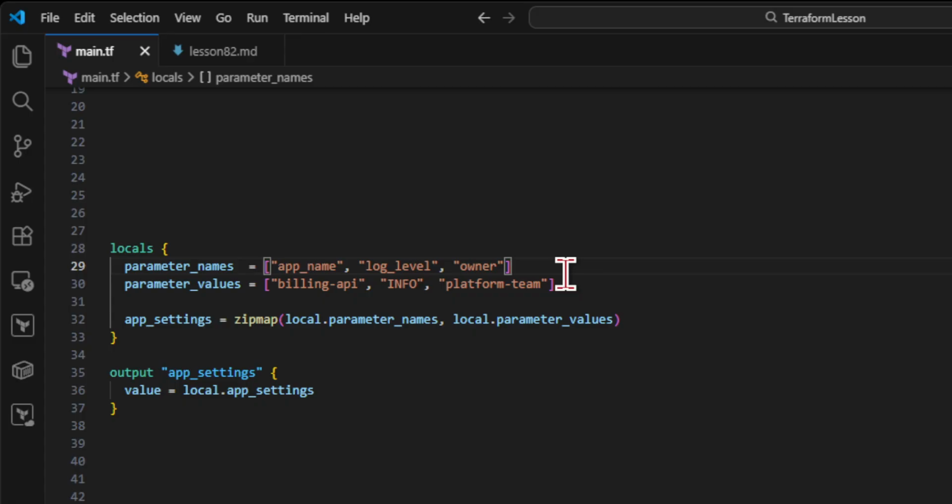The first constraint is length. Both lists must contain the same number of elements. The second constraint is key type. The keys list must be strings. Values can be any type Terraform accepts in the list. The outcome is predictable structure only when both lists are aligned before zipmap runs. If either rule breaks, Terraform stops with an error instead of guessing.